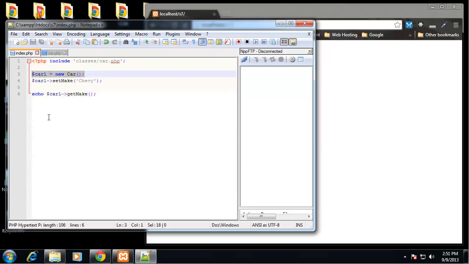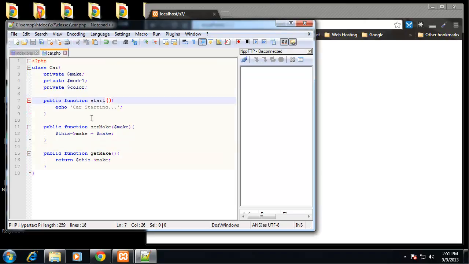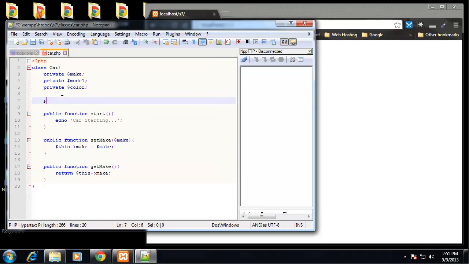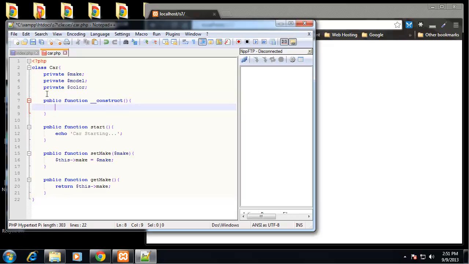So here we created an object. We created a new car. Now with a constructor, we can have something happen when we commit this line, when we parse this line. So let me get rid of these set and gets. And I'm going to create a constructor. The constructor should always be the first function or the first method. So we'll say public function, and it needs to have 2 underscores and then construct. Alright, so that's how you can define a constructor.